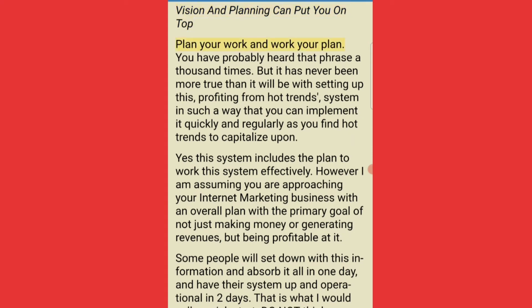Plan your work and work your plan. You have probably heard that phrase 1,000 times. But it has never been more true than it will be with setting up this profiting from hot trends system in such a way that you can implement it quickly and regularly as you find hot trends to capitalize upon. Yes, this system includes the plan to work this system effectively. However, I am assuming you are approaching your internet marketing business with an overall plan with the primary goal of not just making money or generating revenues, but being profitable at it.